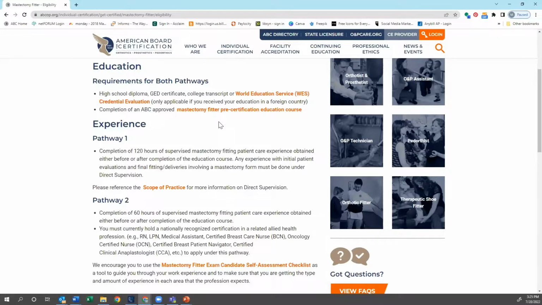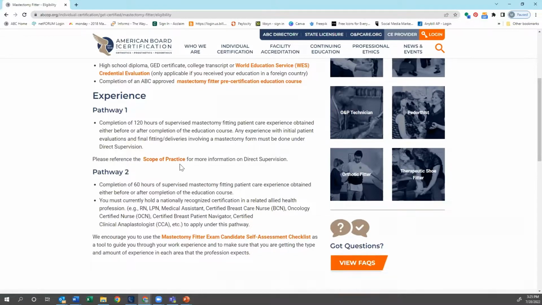Now you may say, Jim, where can I find one of those courses? Well, we're going to put our cursor right here. If we clicked on that, that would bring up a whole list of all those courses, where you may take them, their schedule, the fees, and everything along with that. So all of the information is right smack there. So let's take a look under the experience for pathway number 1.